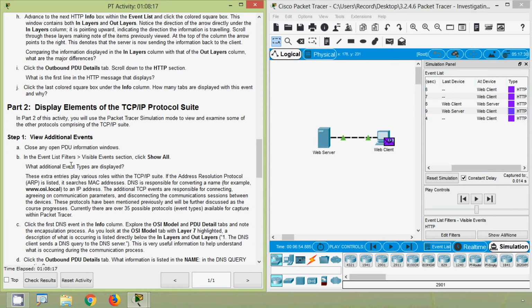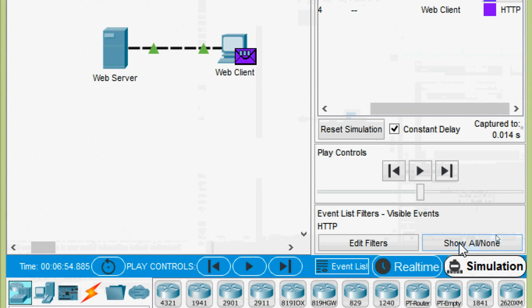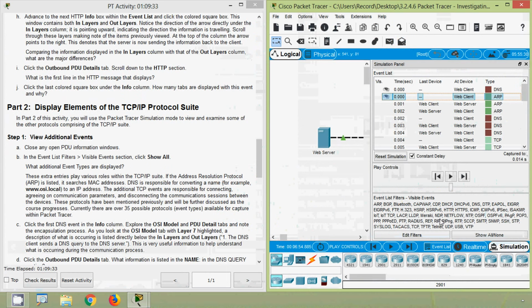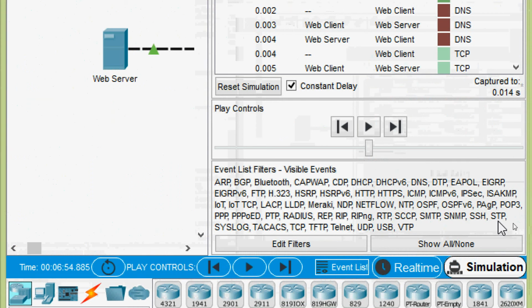Then in the event list filters, visible events section, click show all. Coming to our simulation panel, here we can see show all. We will click on this. So now it shows none. We will click again, show all. What additional event types are displayed? Here we can see many events listed: ARP, BGP, Bluetooth, DHCP, DNS, EIGRP, HTTPS, ICMP, etc.